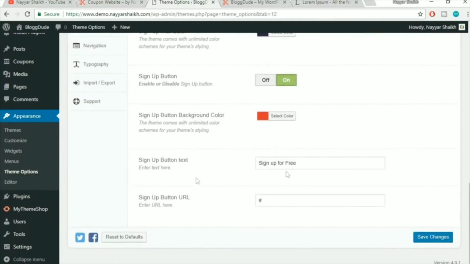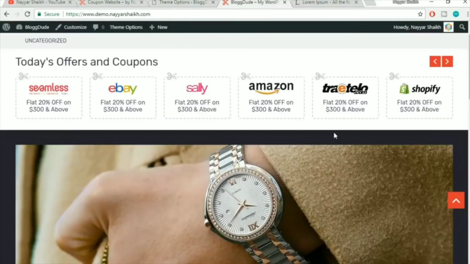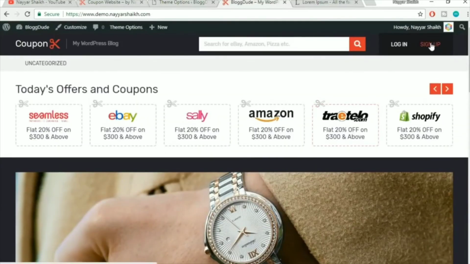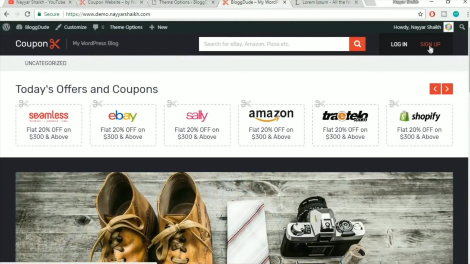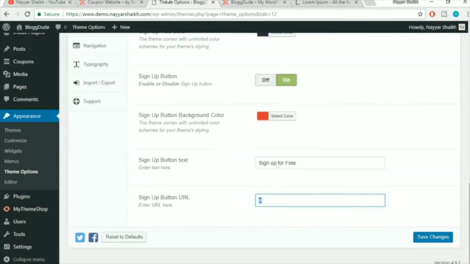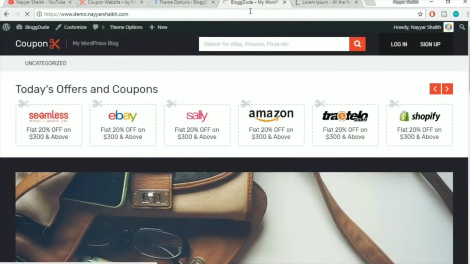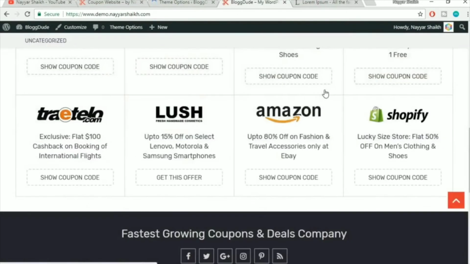Here is the button, sign up for free. You can put in the button URL. So you have to put in the sign up URL, which is over here. What you can do is copy this link from here: hover over sign up, click on copy link address, and paste this link over here. Click on save changes. Let's refresh. Everything will be fine, only that link will be changed.